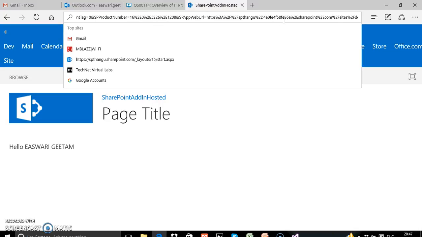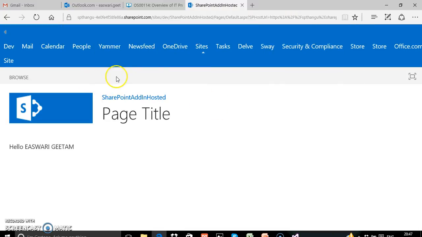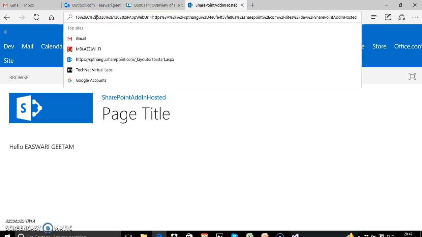For example, the app web URL is dev/dev/. So if you notice, this is like a subsite under a site collection. It has a unique link. Every app you create has a unique link.